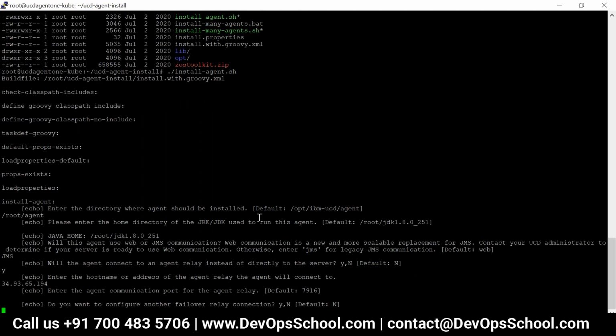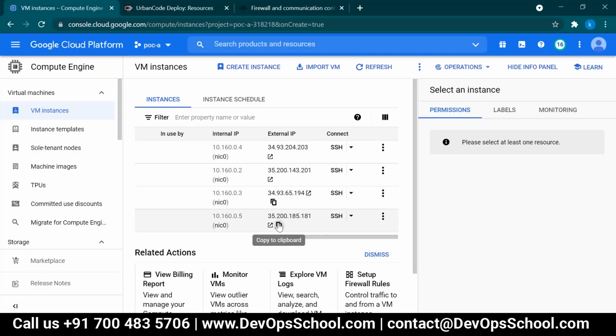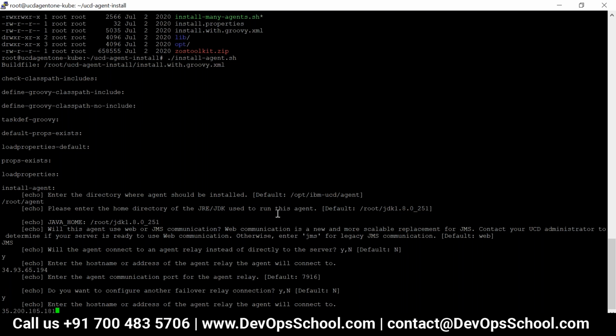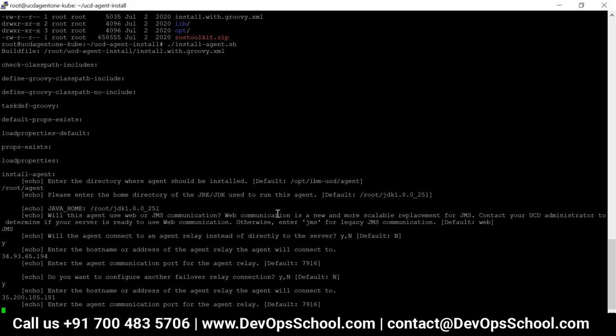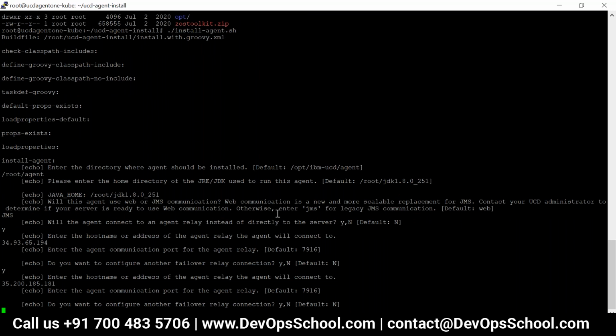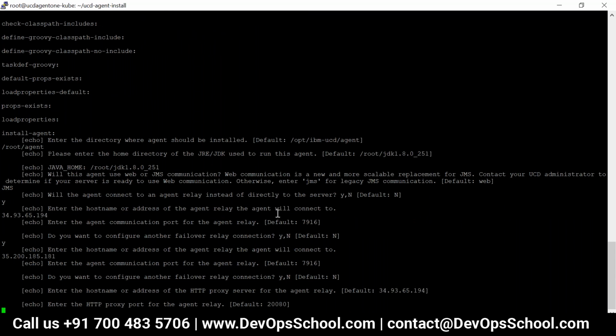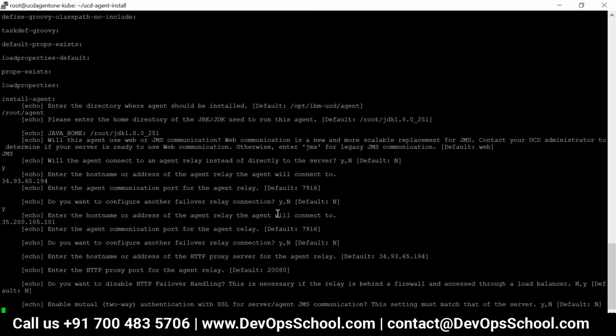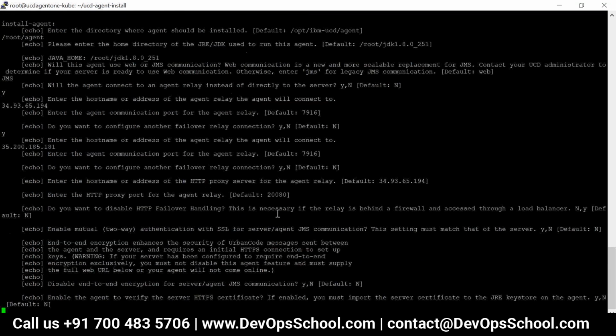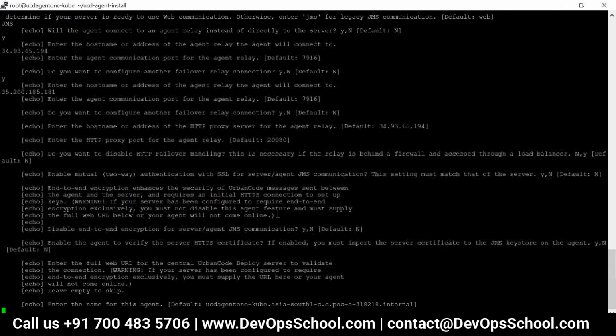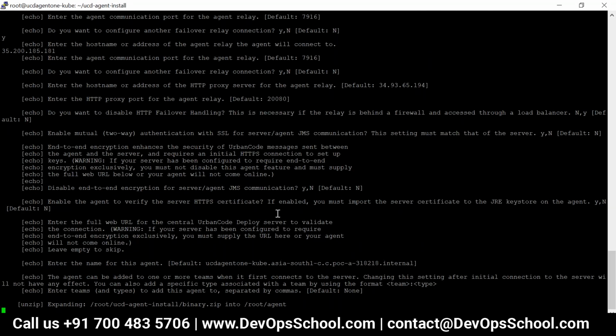Do you want to connect another relay? Yes, another relay, this one, the second one. Enter the communication port. Fine. Default taken, 7918 port number. Enable mutual authentication? Yes. I took the name UCD.com. Enter the time.